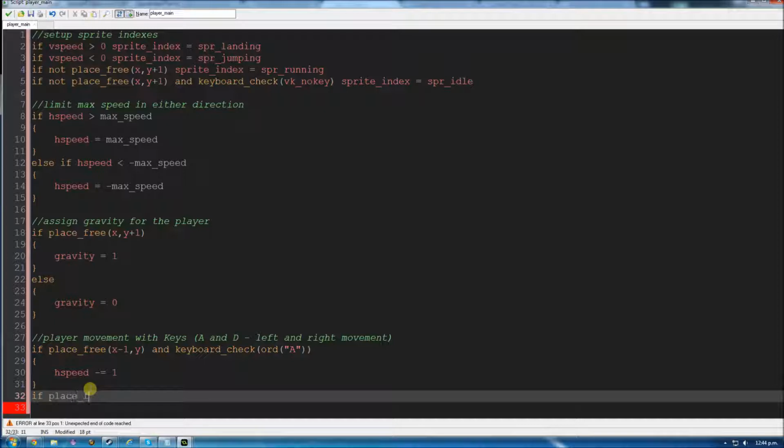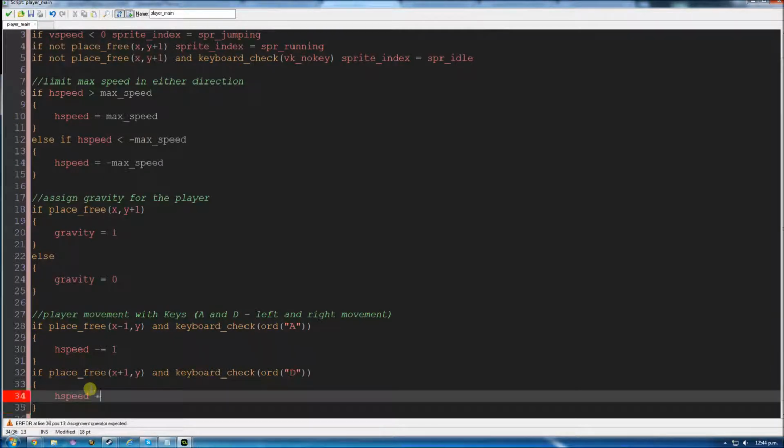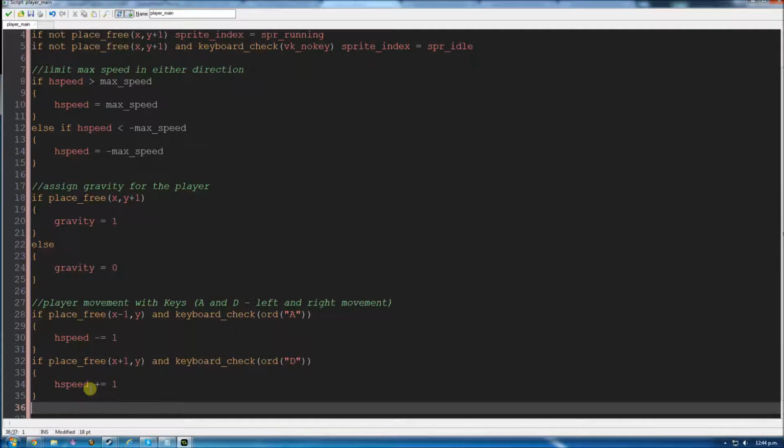Then if place underscore free, x plus 1, y should be 1. And keyboard underscore check, ORD, D is the right movement key. H speed plus equals 1. I also want to be able to mirror the sprite, but I'm going to add that in later on. We're just going to get the movement down first.